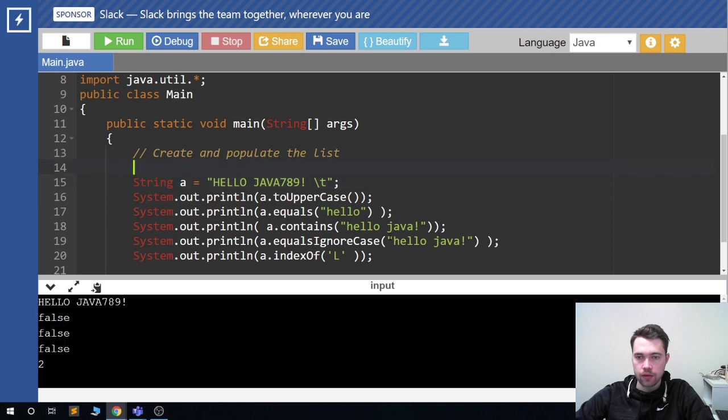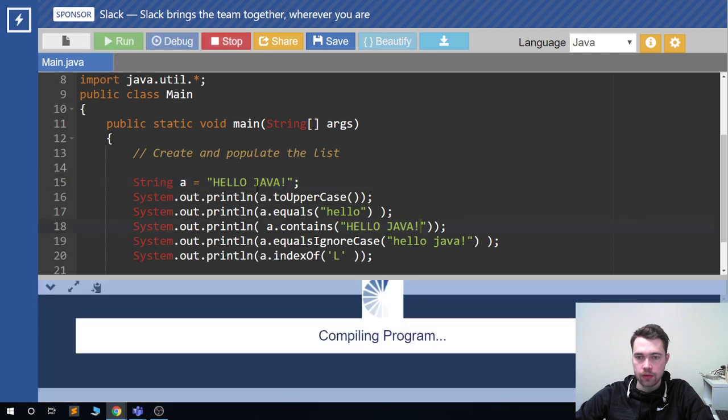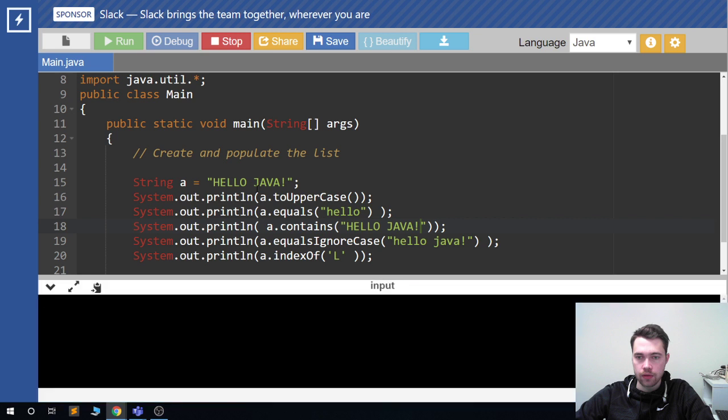Now, if we put exactly the same string there, is that going to change anything? Okay, so it's true, you see? I'm comparing hello Java with hello Java, and all the characters are exactly the same, and now it returns true.